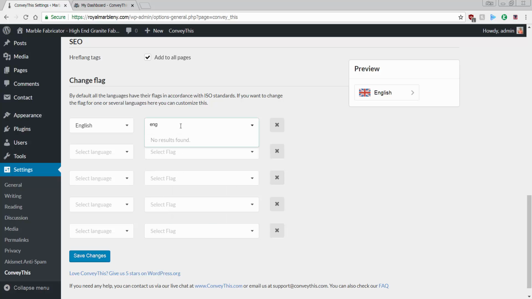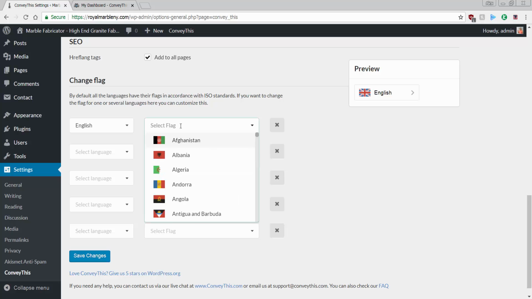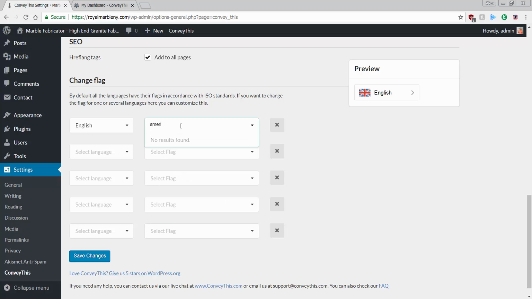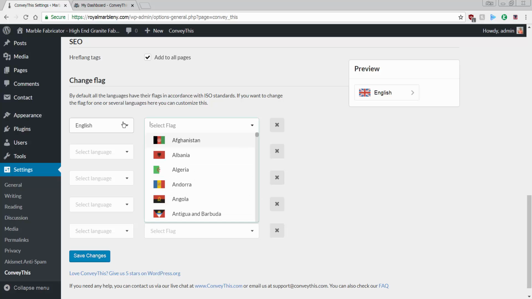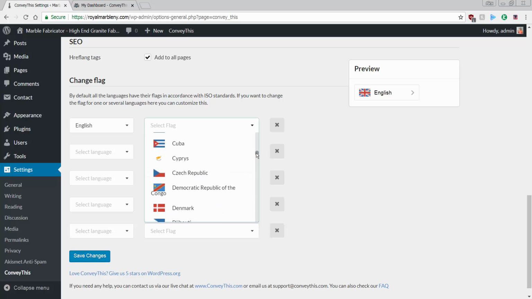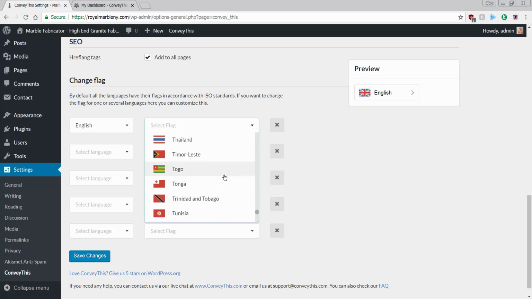English, America, no. What about US? No. USA, no. Let's look at all the flags right there. Okay, United States of America is right there under United Kingdom.